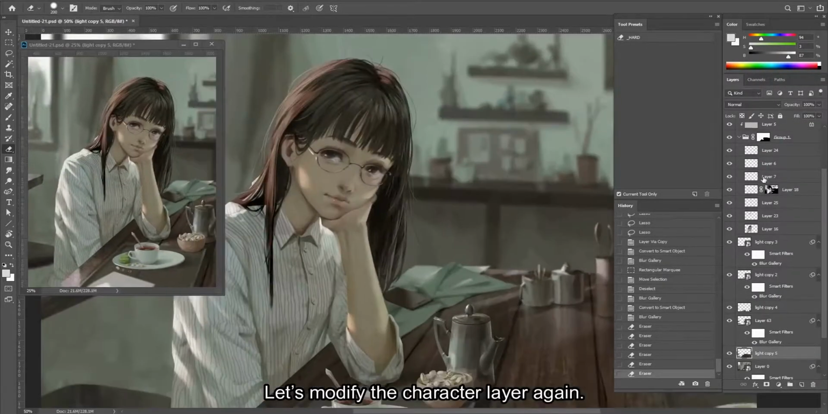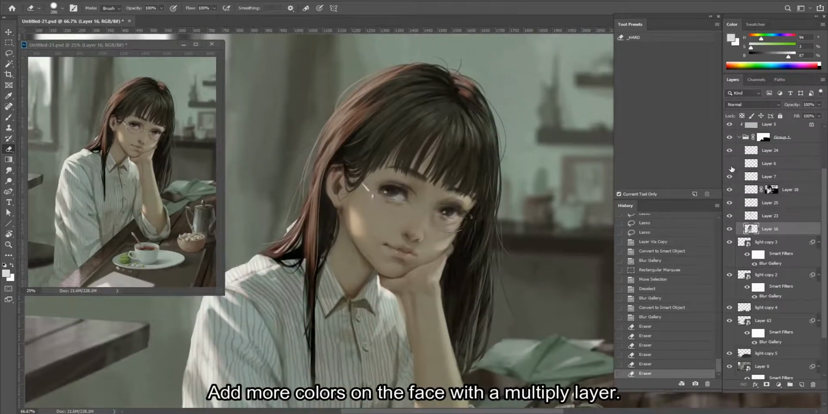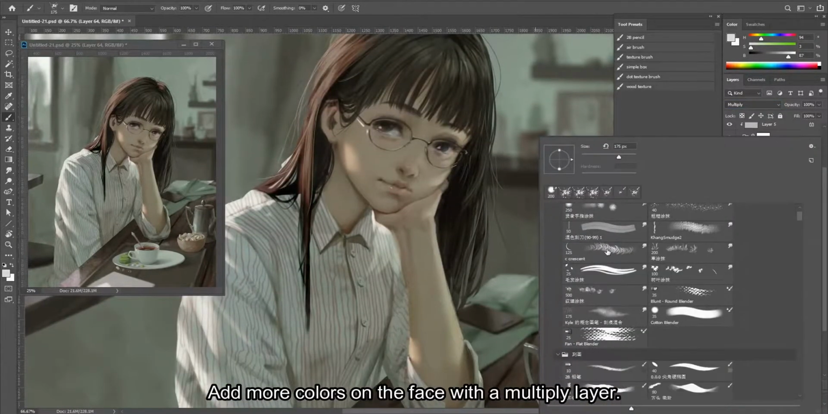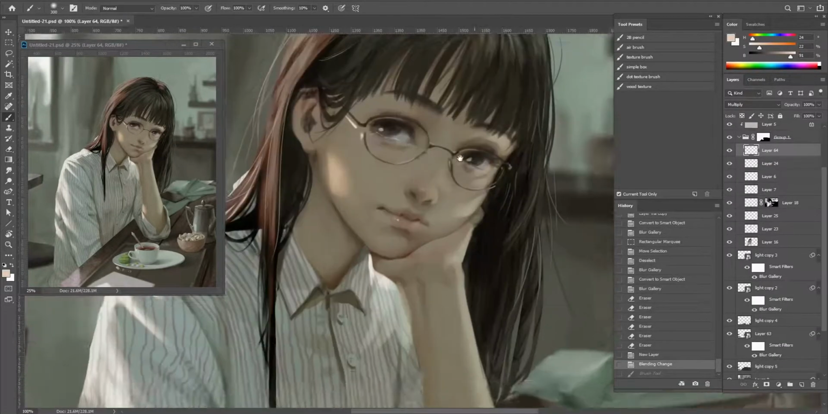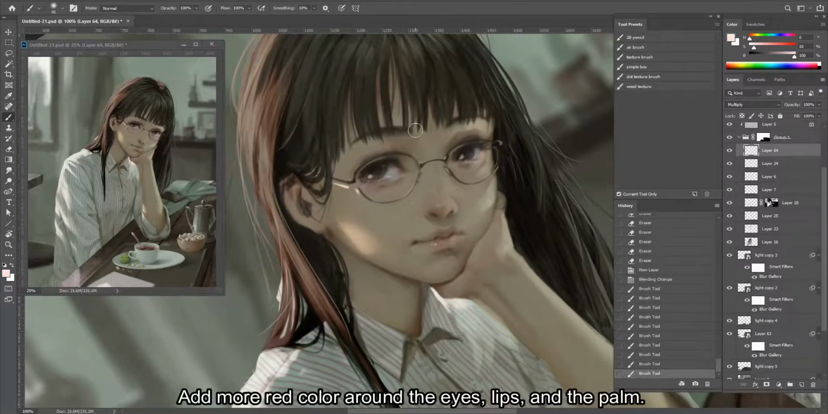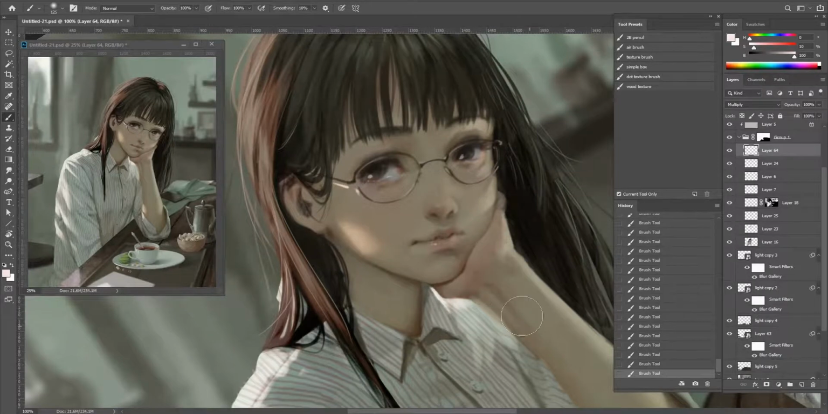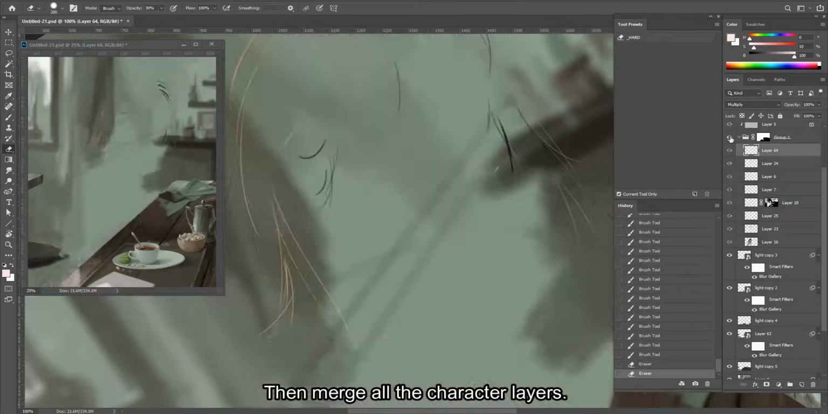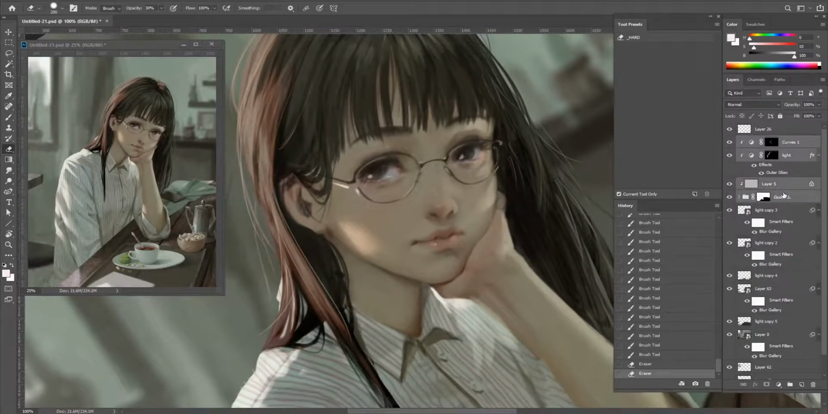Let's modify the character layer again. Add more colors on the face with the multiply layer, and more red color around the eyes, lips, and the palm. Then merge all the character layers.